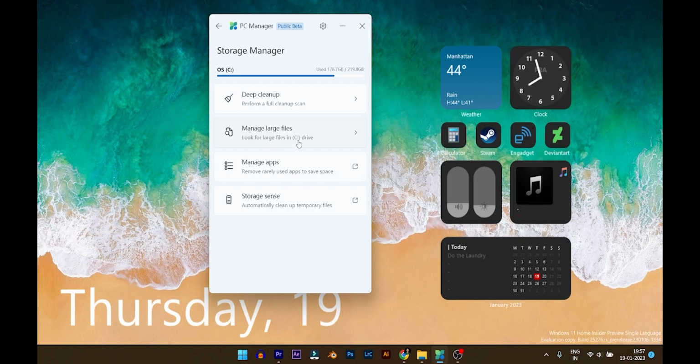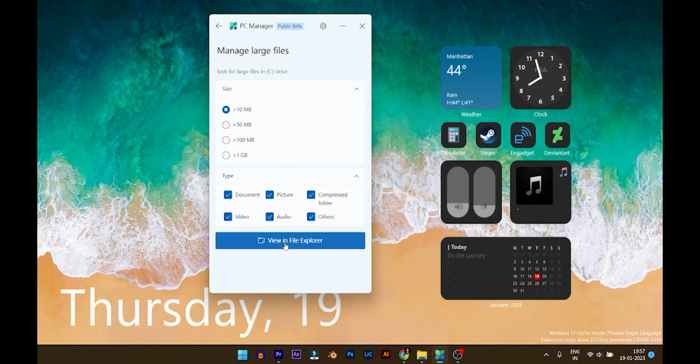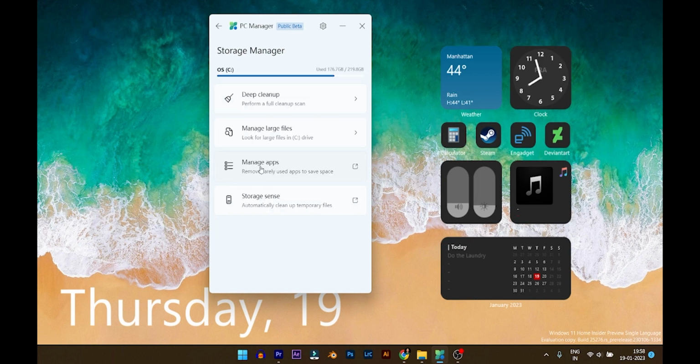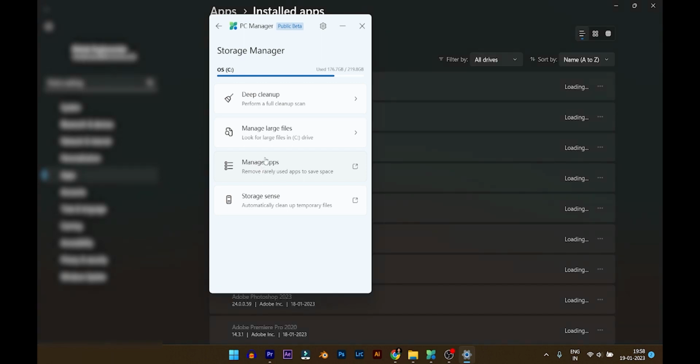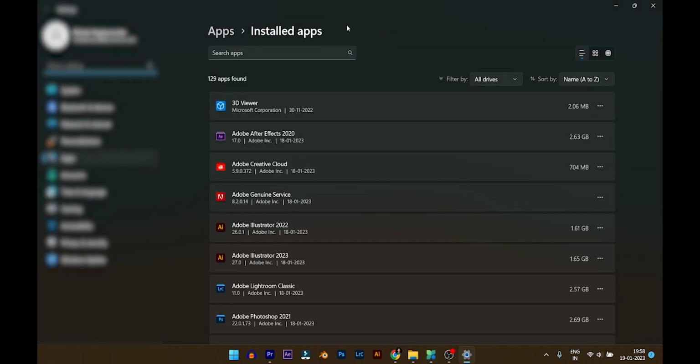Now if you click on the second option, this will basically help you to clean up your C drive and get some space. And by the way, if you click on the third option, this will basically show you the list of the least used apps. So yeah, you can actually go ahead and uninstall them and save a ton of space over here as well.